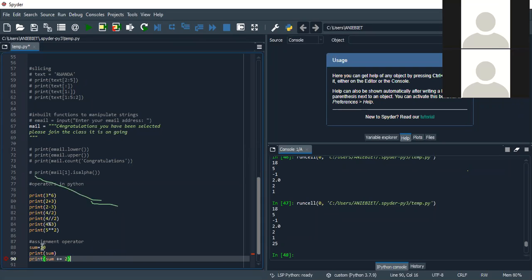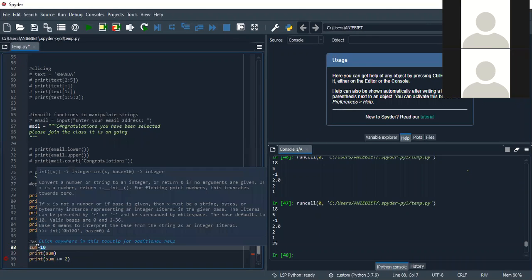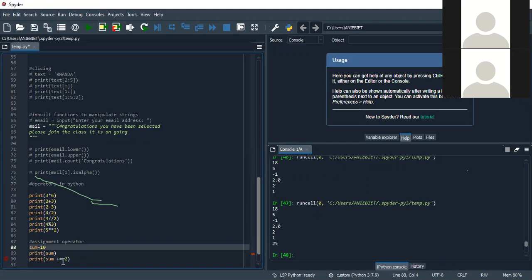We said these are examples of assignment operations. The first sign assigns 10 to sum. You understand? But now I'm putting another operator here and I'm saying plus equals 2. What is in sum is 10. So I'm saying sum plus equals 2. What do you think this means? Or what do you think this is going to do?